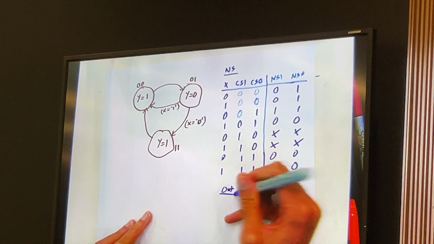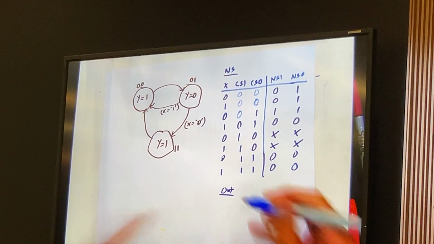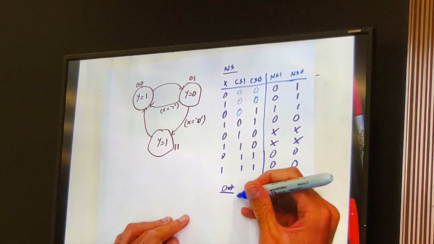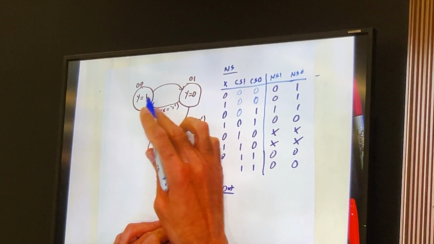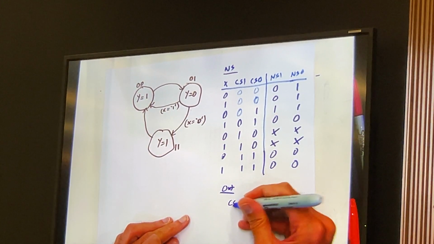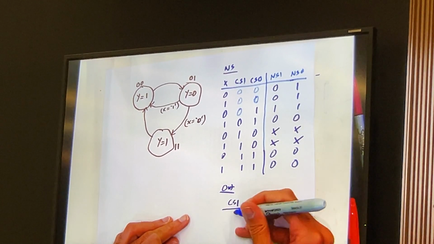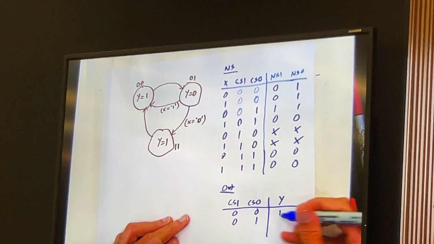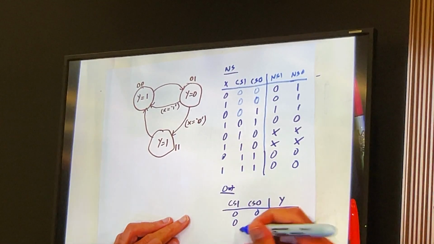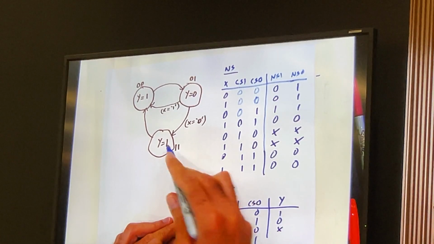The output function. In 160, you may or may not have talked about Mealy machines and Moore machines. It really doesn't matter here. If the current state is 0,0, with current state bit 1, current state bit 0, and y, then you have a 1. If it's 0,1, then you have a 0. If it's 1,0, it's a don't care, and 1,1 is a 1.